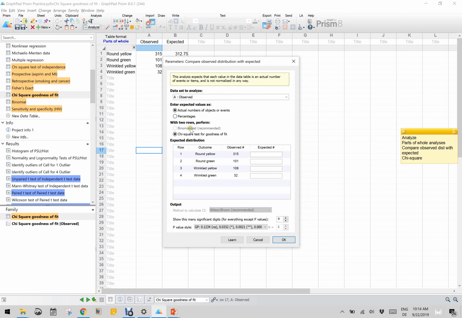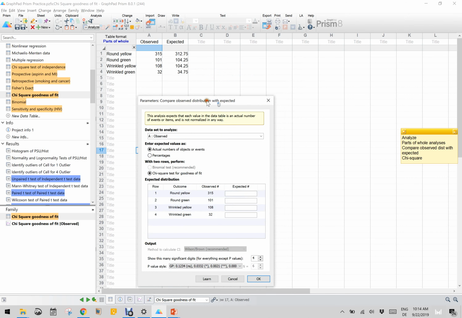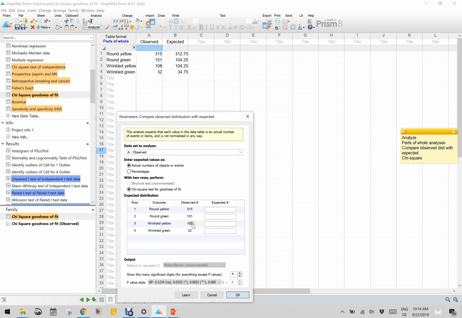And with two rows, perform chi-square test of goodness of fit. Now, what are these expected? In Prism, you will have to manually input the expected frequency. Here you see these are the observed, while expected is all these. So you will have to retype it.